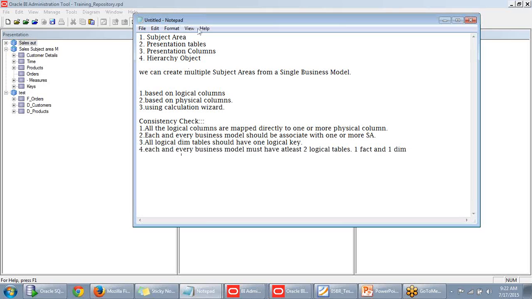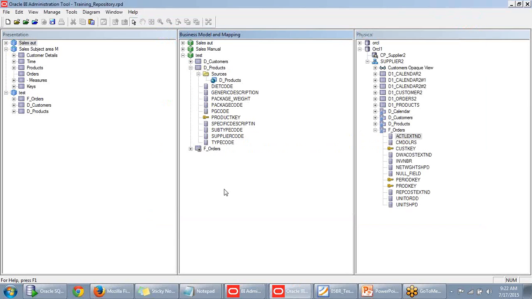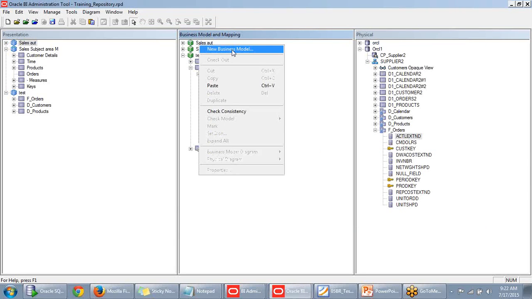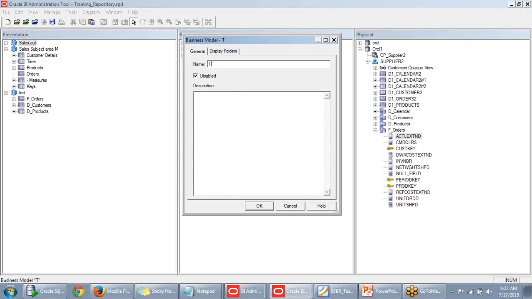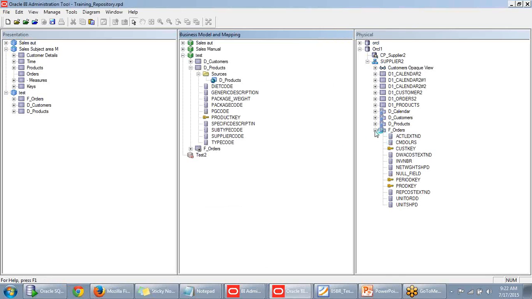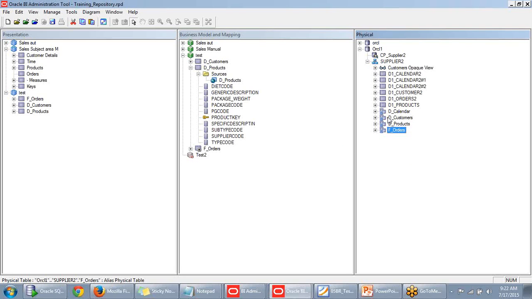Let me show that to you practically. Let me develop one more new business model, test 2. They have given only this customers table for me. I have dragged this test 2 business model into the presentation layer, and this test 2 subject area has been automatically created over here.